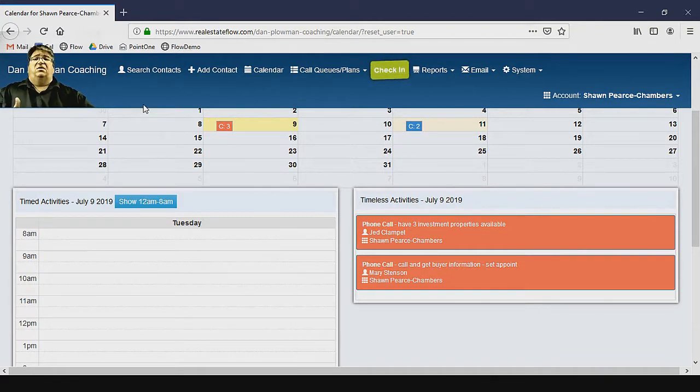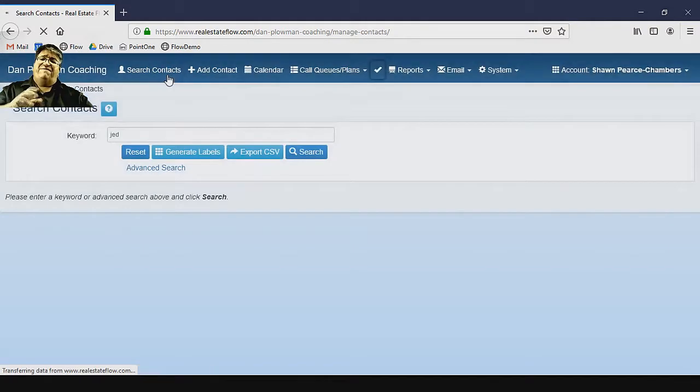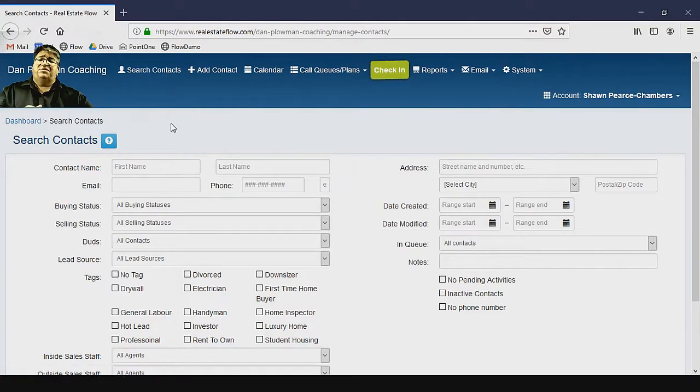And the core of Flow CRM is its contact management. It's the ability to safely store all of your relationships in one database. And then we can find people based on all different types of criteria. We can search groups of people based on the last time I called them, when I put them in my database, who they're assigned to on my team, what their buying status is, what their selling status is.